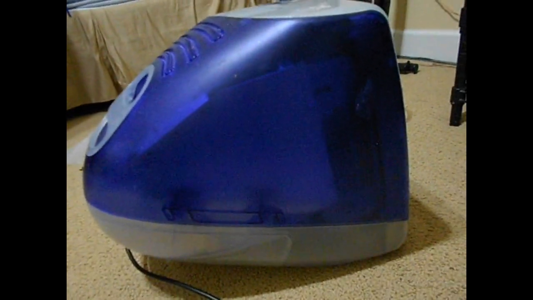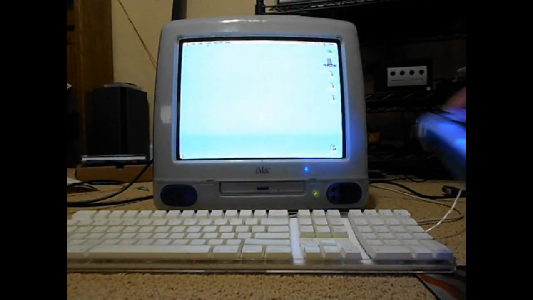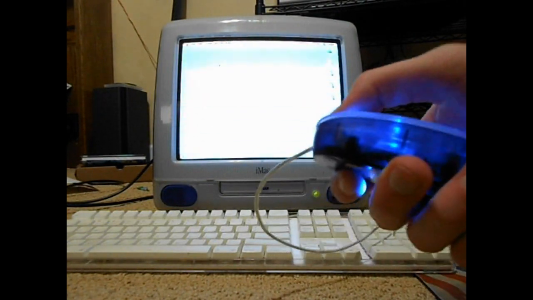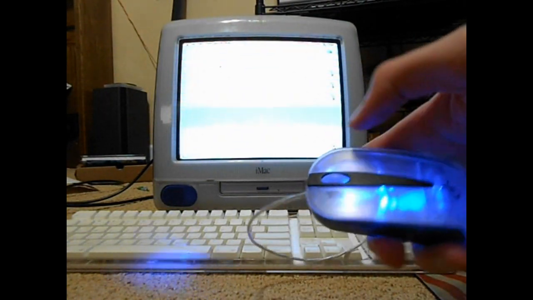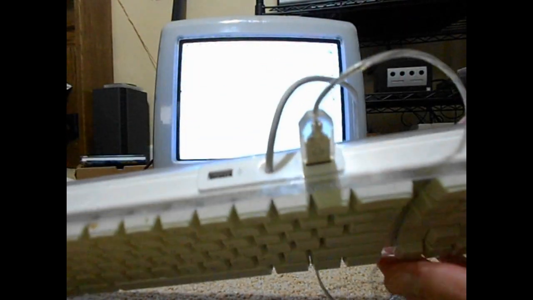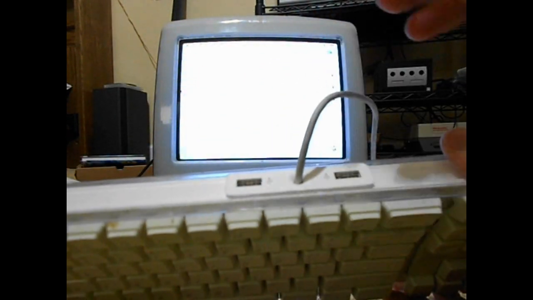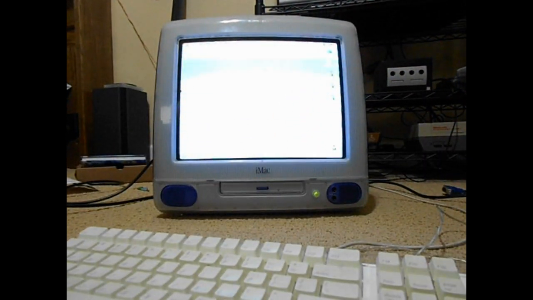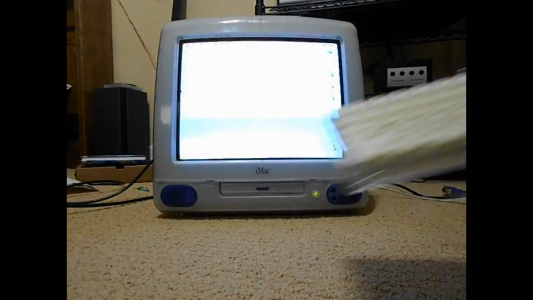And on this side, there's nothing. I use this mouse with this Macintosh, even though it does not have one button. Only one button will work. Yeah, it still works though. And the keyboard is awesome because it has USB ports on the back of it, so you can plug your mouse in or whatever you want in, so you don't have to have a mess of tangled cords coming out of the back of your computer.